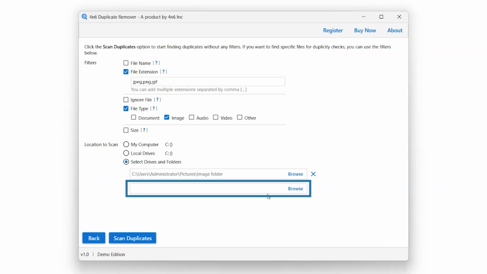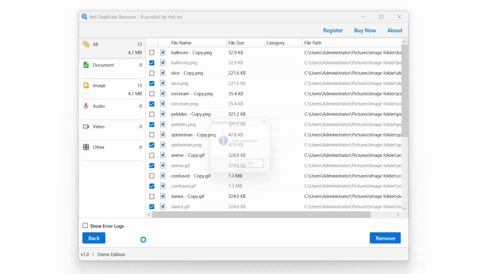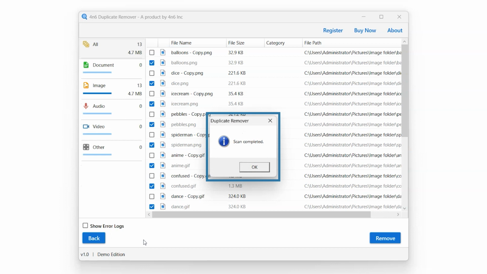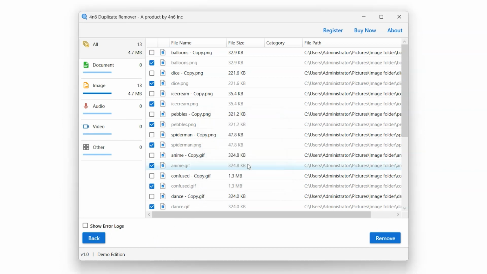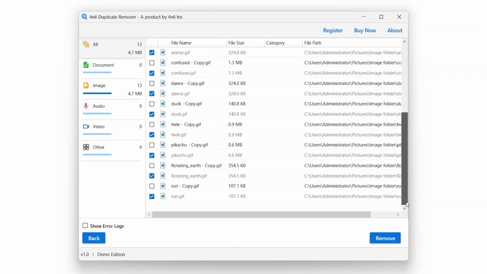User can select multiple drives or folders to scan for duplicate images by clicking on Browse button. Click on Scan Duplicate button to initiate the scan process. A pop-up will appear on the screen indicating that the scan was completed. Click on OK. Software will automatically select duplicate images to remove them permanently.